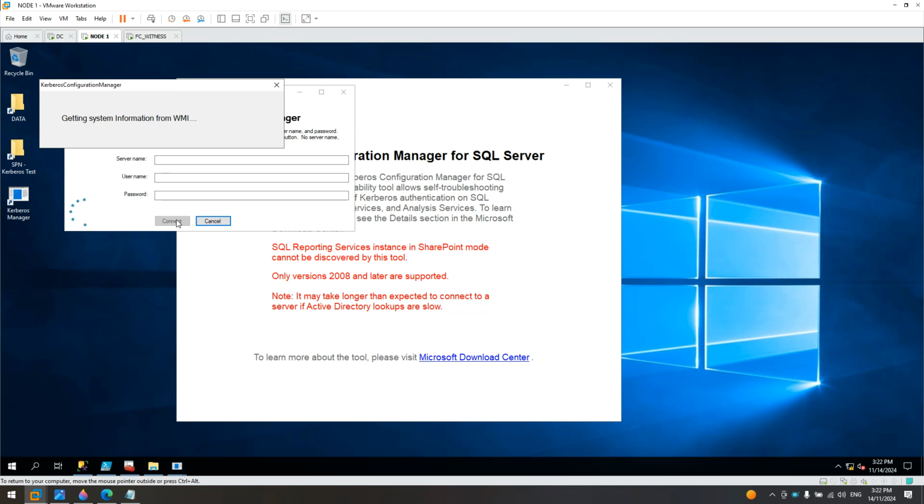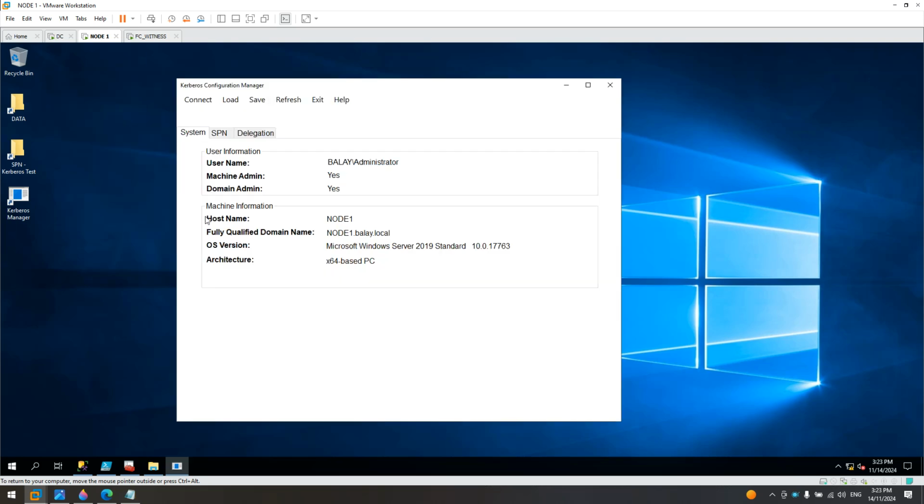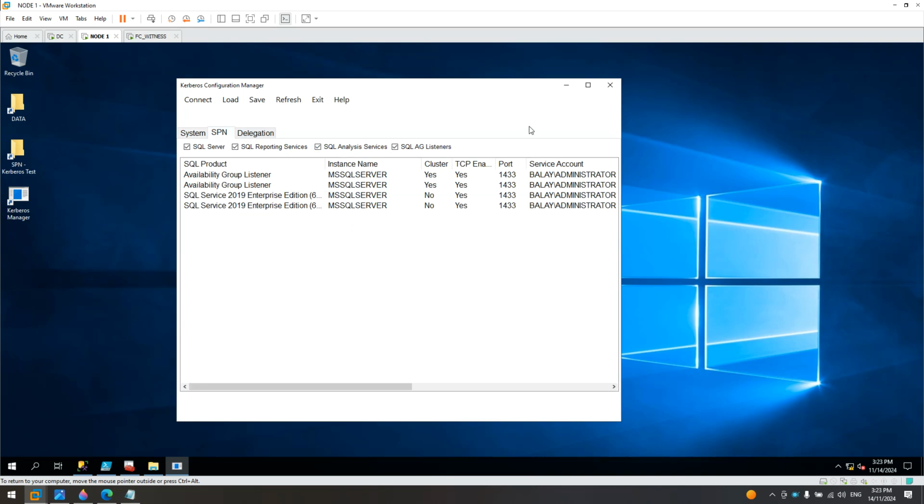Let's do this step by step. What I'm doing right now is setting up the SPN first. See the one user information, Balay machine admin. Okay, that's it. So let's click the SPN.